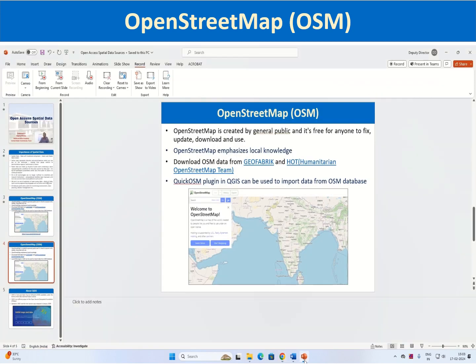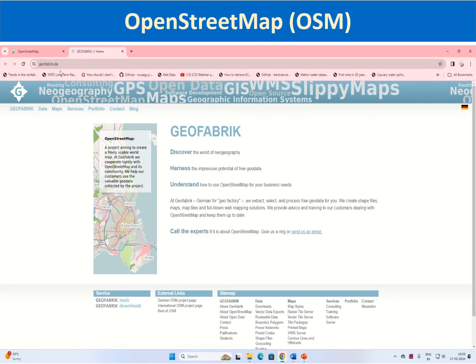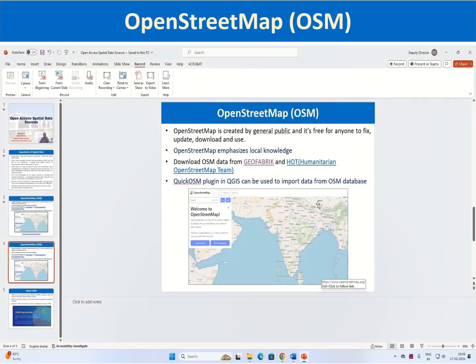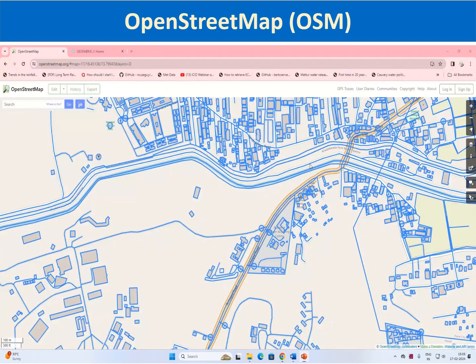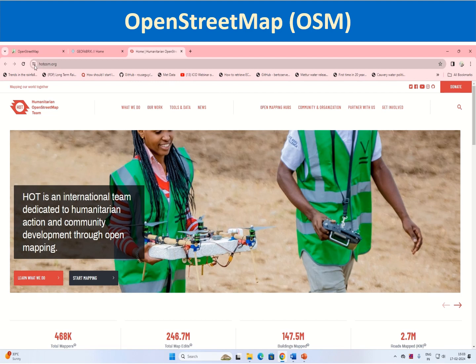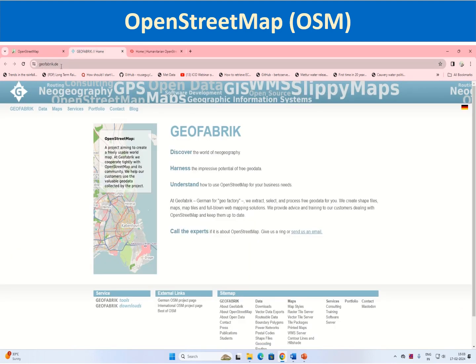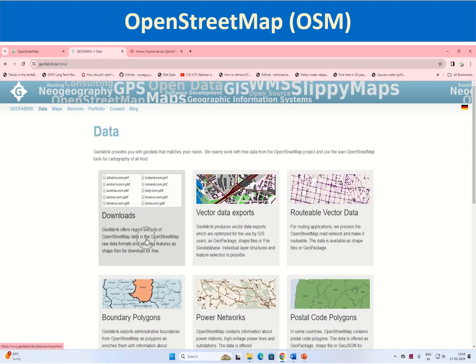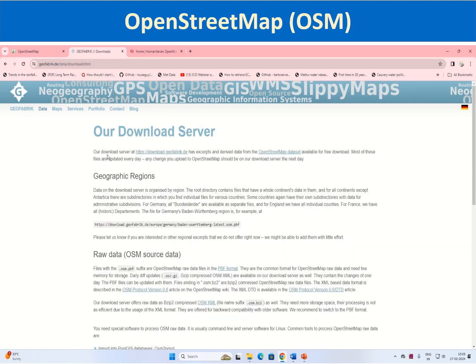Now you can go to this URL, geofabric.de, and also Humanitarian OpenStreetMap Team, hotosm.org, and geofabric.de. In the geofabric.de you can check this data tab and click on downloads, and here you will find the URL to the download server where the data is derived from the OpenStreetMap dataset and it is available for free download.